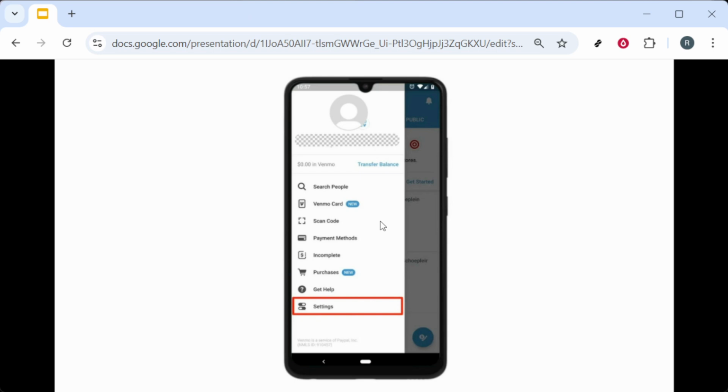compliant with financial regulations. Before we start, make sure you have a government-issued ID handy, a good internet connection, and clear lighting for photos. Everything we'll do is inside the Venmo app. Never share your login or personal details with anyone outside the app.